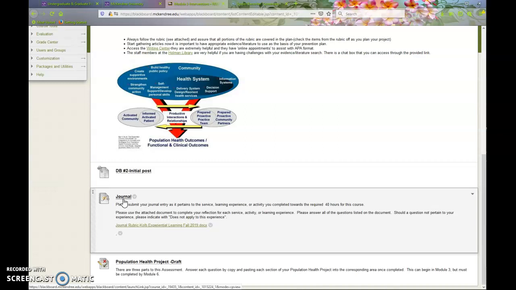And how that works is for every hour of a journal entry, you get a half a point. So your journal entries are worth 20 points. Therefore, with you needing 40 hours of practicum time, you will reach those 20 points with your 40 hours. It's just the ratio: every hour is a half a point.